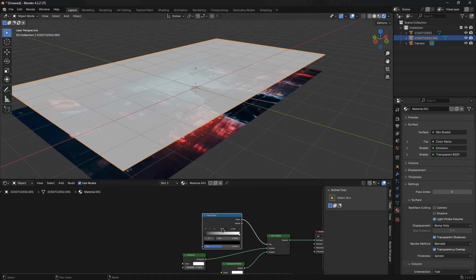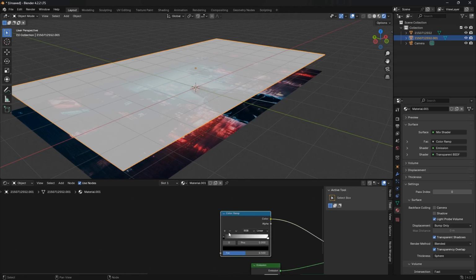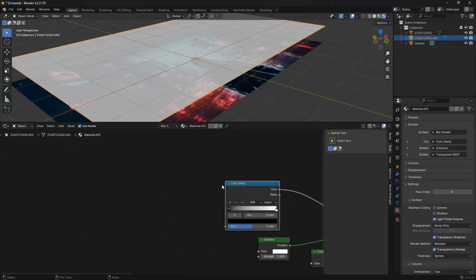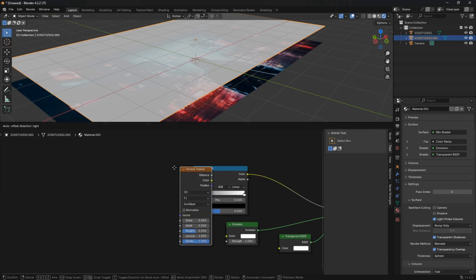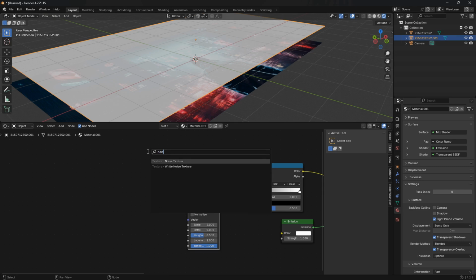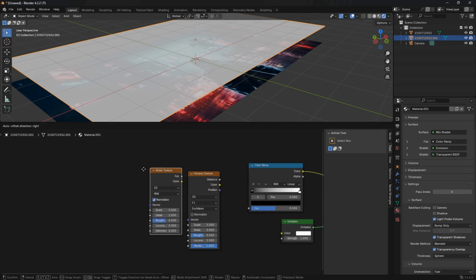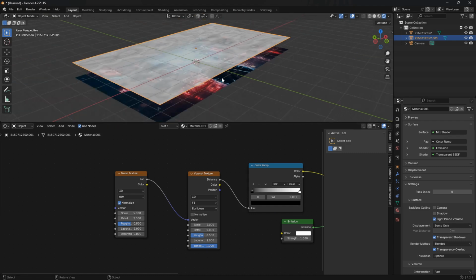So now we can just go and bring in 2 more nodes. So we are going to use a Voronoi texture node and also a noise texture. So let's bring the factor of the noise texture into the vector of the Voronoi and the distance of the Voronoi into the factor of the color ramp like that.